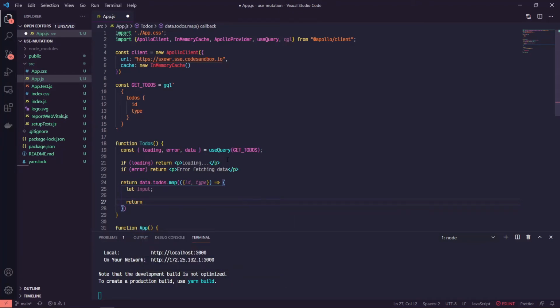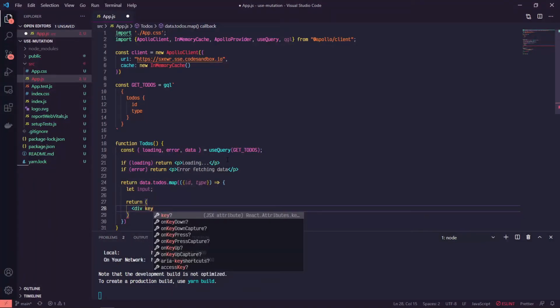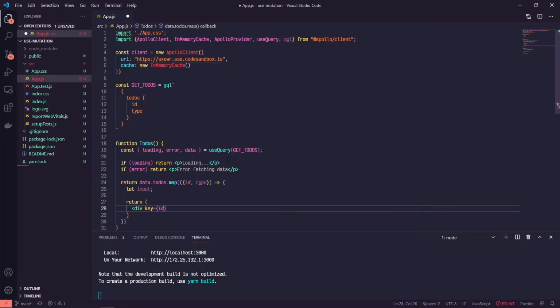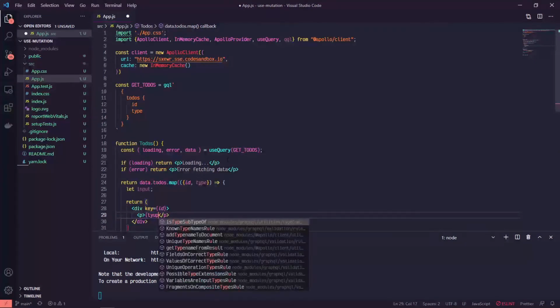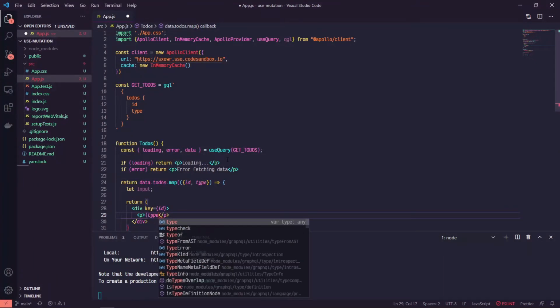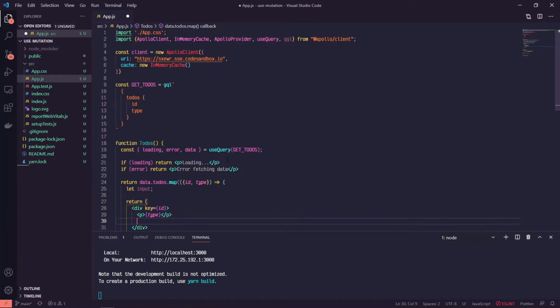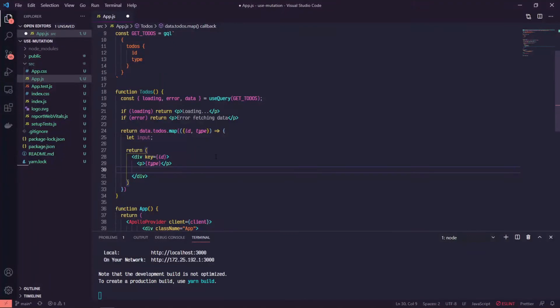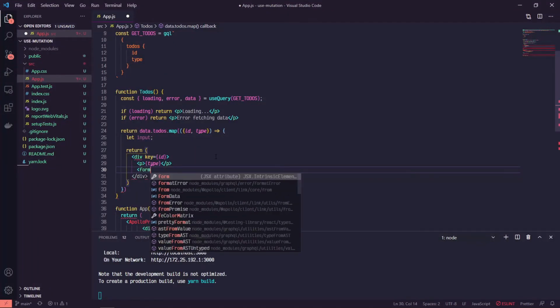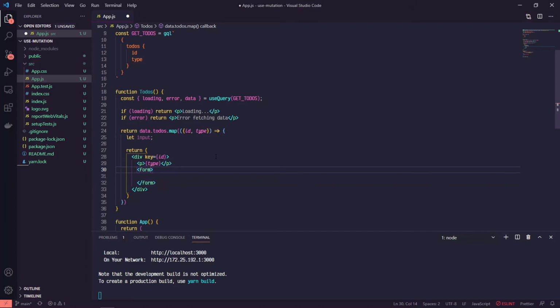And then we'll return for each of our to-dos a div with the key of that unique ID. We'll have a paragraph tag, which is going to be the type, or in this case, the to-do. This is the to-do, the task that you're accomplishing. And then we'll just have a little form with an onSubmit handler, and it'll take in an event.